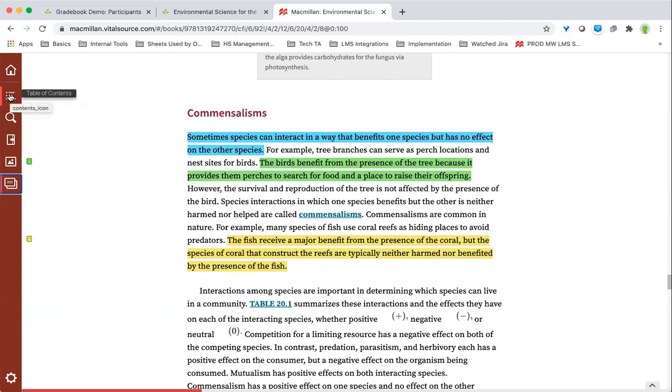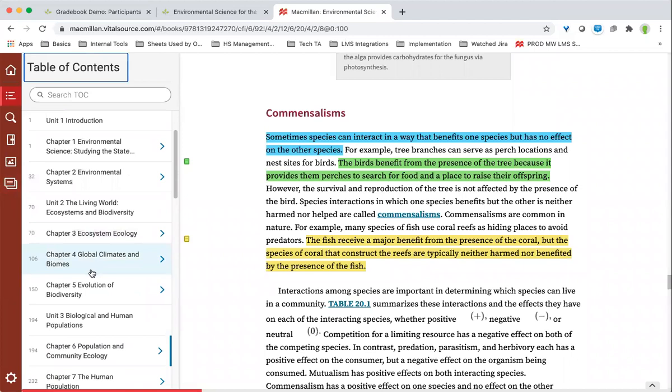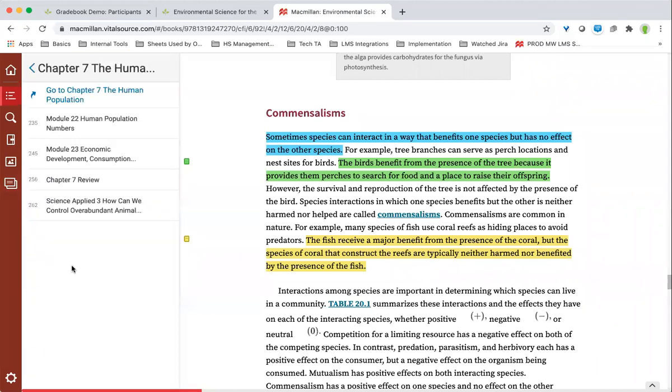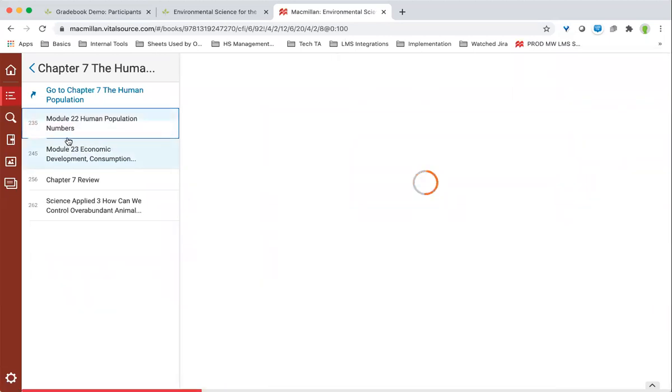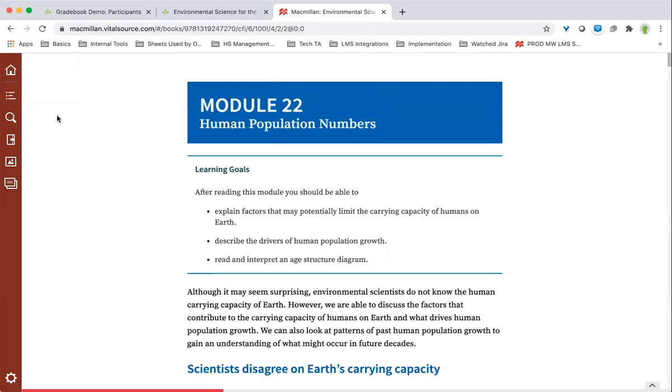So I could click to the top at the table of contents. And here you and your students can use this to browse to any given chapter or section or module. So I can choose chapter 7 and then module 22. And then it'll jump me over to module 22. I can again collapse it by just clicking on the table of contents icon on the left again.